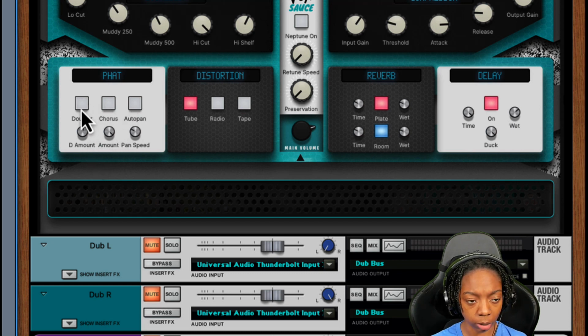These come in handy with different types of vocals, so if we play this vocal and we turn on the doubler, we'll get like a Pop Smoke kind of vibe. It'll sound big, sound wide.